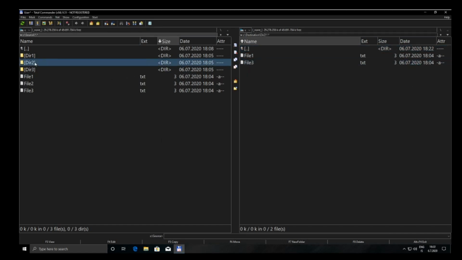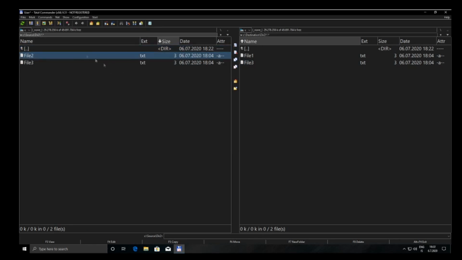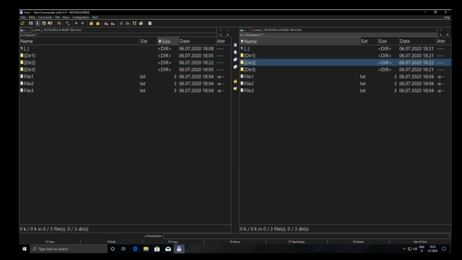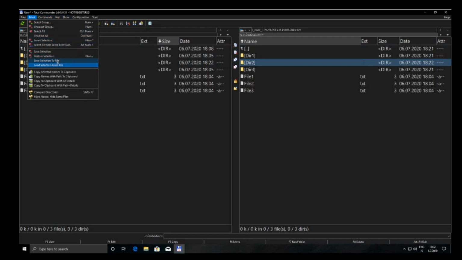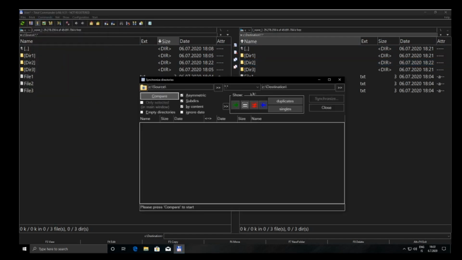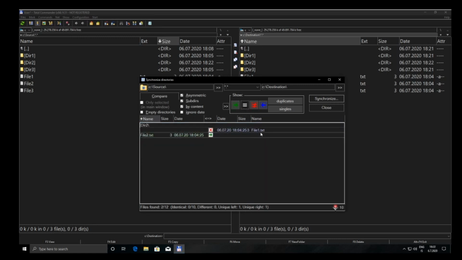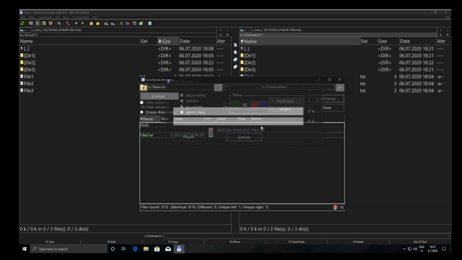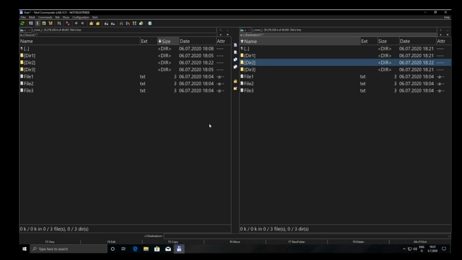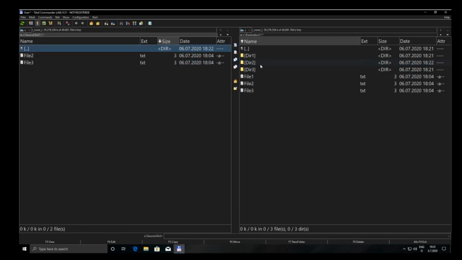If I delete a file in the destination and delete a file in the source, and sync again, select Synchronize Dirs, click Compare. You can see that I can hide the equal files, so it only shows me the differences. You see that there's one file that doesn't exist in the destination, that doesn't exist anymore in the source, and there's one extra file in the source. So I click Synchronize and close. And let's look at the directory, and you can see it's been synced.